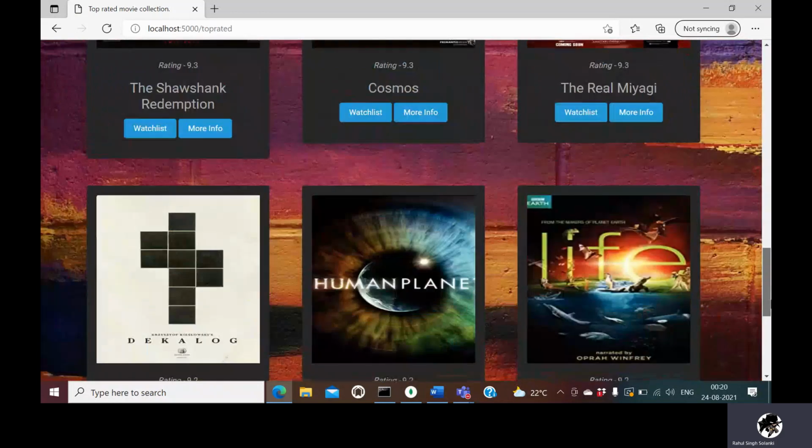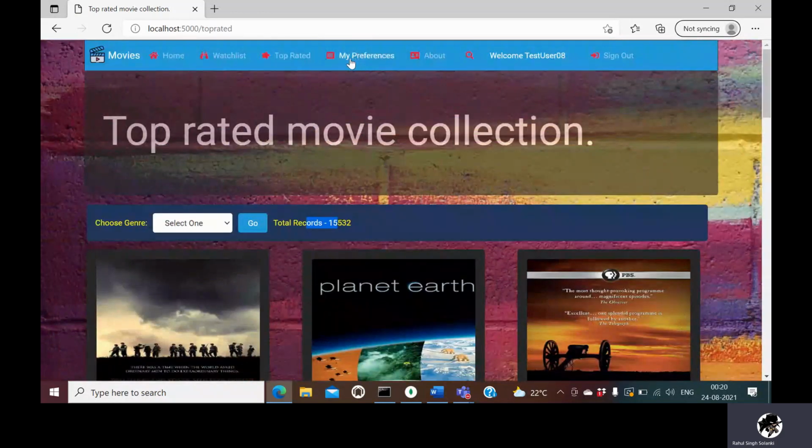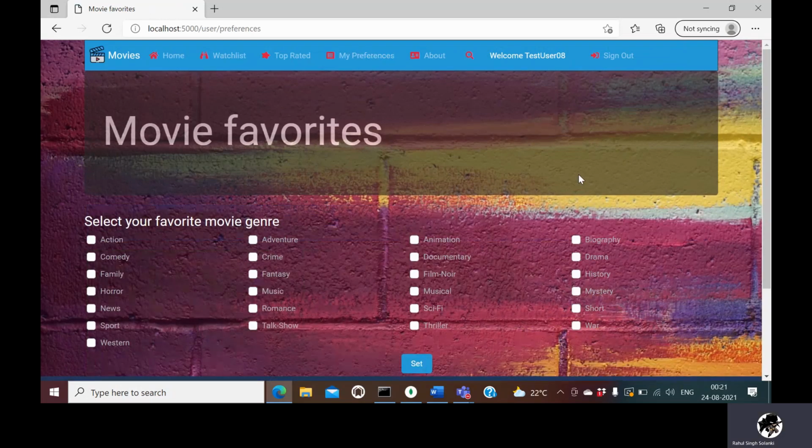Okay, so this was my top rated page, and then my preferences. My preferences is basically, as I said, where I can set the movie preferences that I want to pre-filter and see. For this particular logged in user, there are no preferences set. That's why, if I go to the home page, I can see the similar thing. Let's go to the home page.